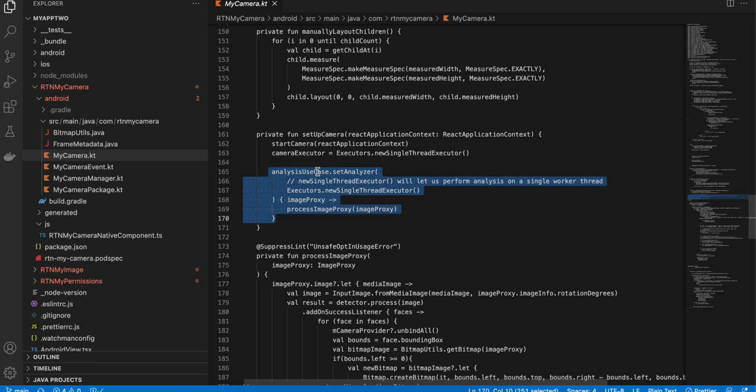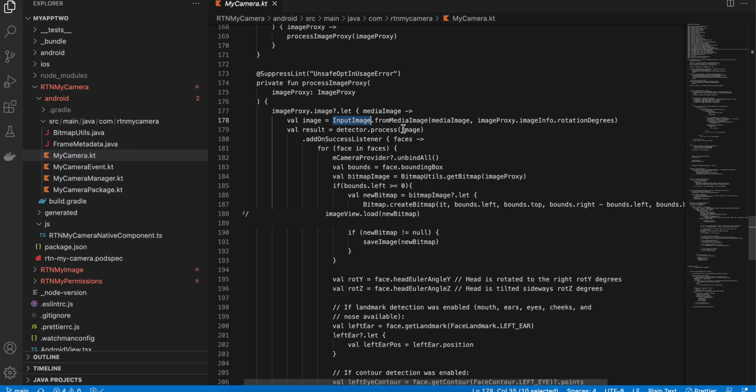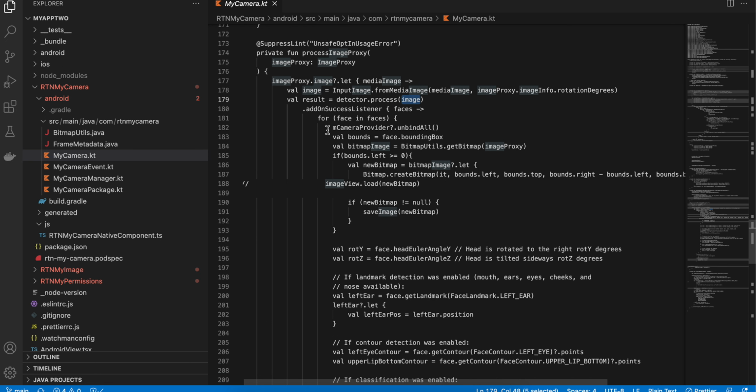This is run every time a frame has been captured by your CameraX. So here you can see from image proxy we are getting a media image, and from that we are creating an input image and then sending that input image to our face detector. And once a face has been detected, I am stopping the camera. If you don't want to stop the camera, you can comment out this line, but I want to stop the camera as soon as one face is detected, and then I get a bounds for that face, and I am creating a bitmap image from that image proxy.